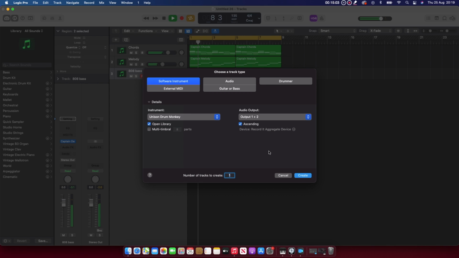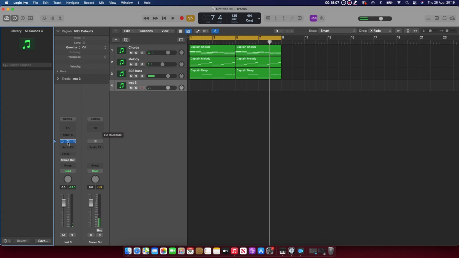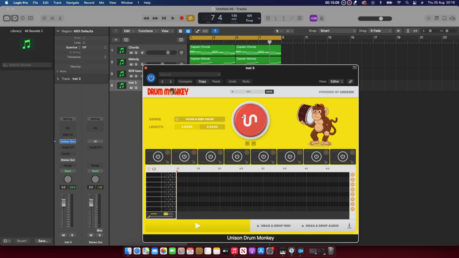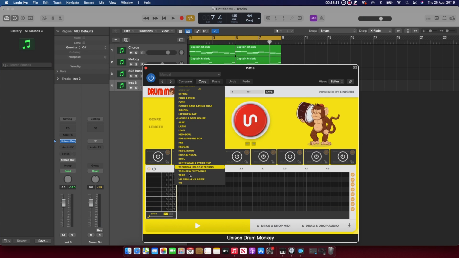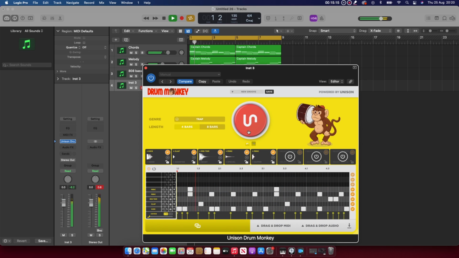But it's actually quite a good tool. I've heard a lot of people slating it, but it's actually not that bad at all. What I actually like to do is get the basis of a beat first. Okay, I kind of like that kick, right?